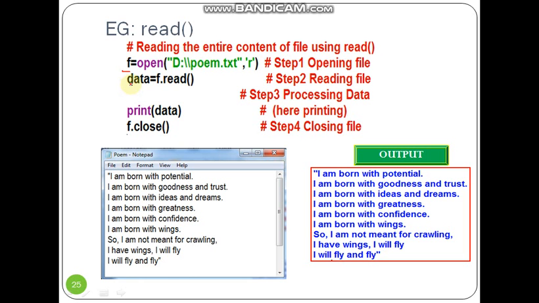The entire content is now there in data. Then we are just printing that data. The file contains these lines, and look at the output. After running this program, you will get this as the output. The entire content is displayed.